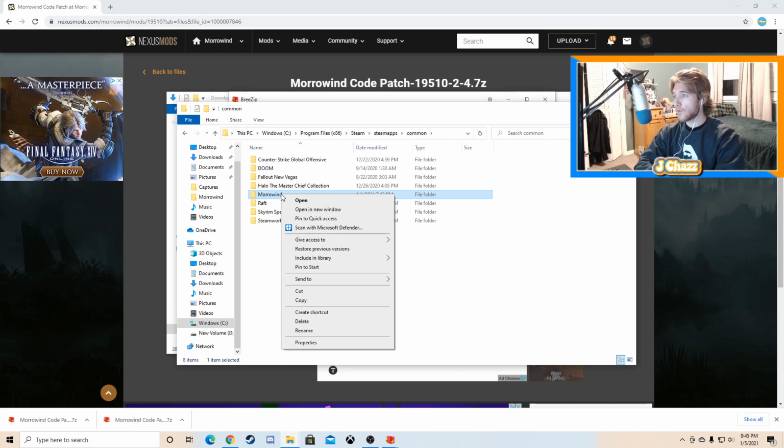So you can right click, or you can move it to quick access, pin to start. Make sure you put it in a spot that you can get to, or if you just know how to go through it, you can take the long way if you want, but that's how you do that.